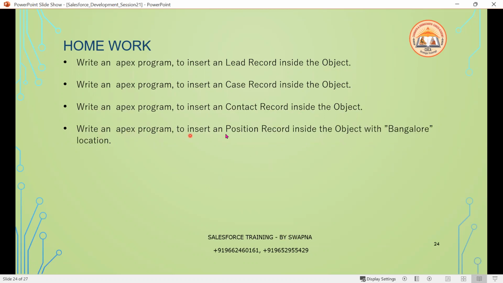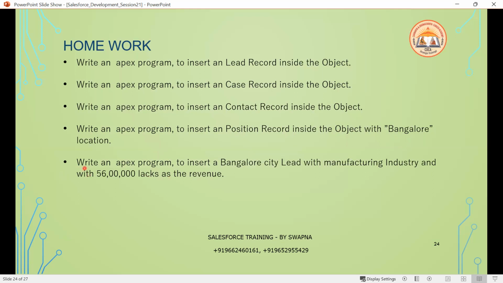Write an Apex program to insert a position record inside the object with Bangalore location. So while inserting, you need to specify the location Bangalore. Write an Apex program to insert a Bangalore city lead with manufacturing industry. So the city is Bangalore, we are creating the lead, and the industry is manufacturing with 56 lakhs as the revenue.